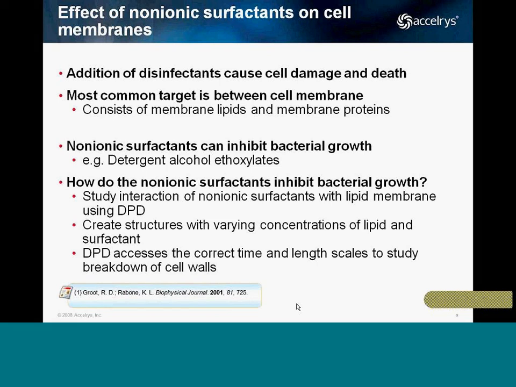So what they did was they built structures with a lipid membrane, and then they introduced a surfactant into that lipid membrane, and obviously they had water in there as well. And then they looked at the effect of adding the surfactant to the lipid membrane. What they saw was that as you add more and more surfactant into the system, the membrane becomes weaker and weaker, and the cell membrane breaks down, which would map on with the results that they found, which was that the non-ionic surfactants do actually inhibit the bacterial growth by weakening the cell membranes.